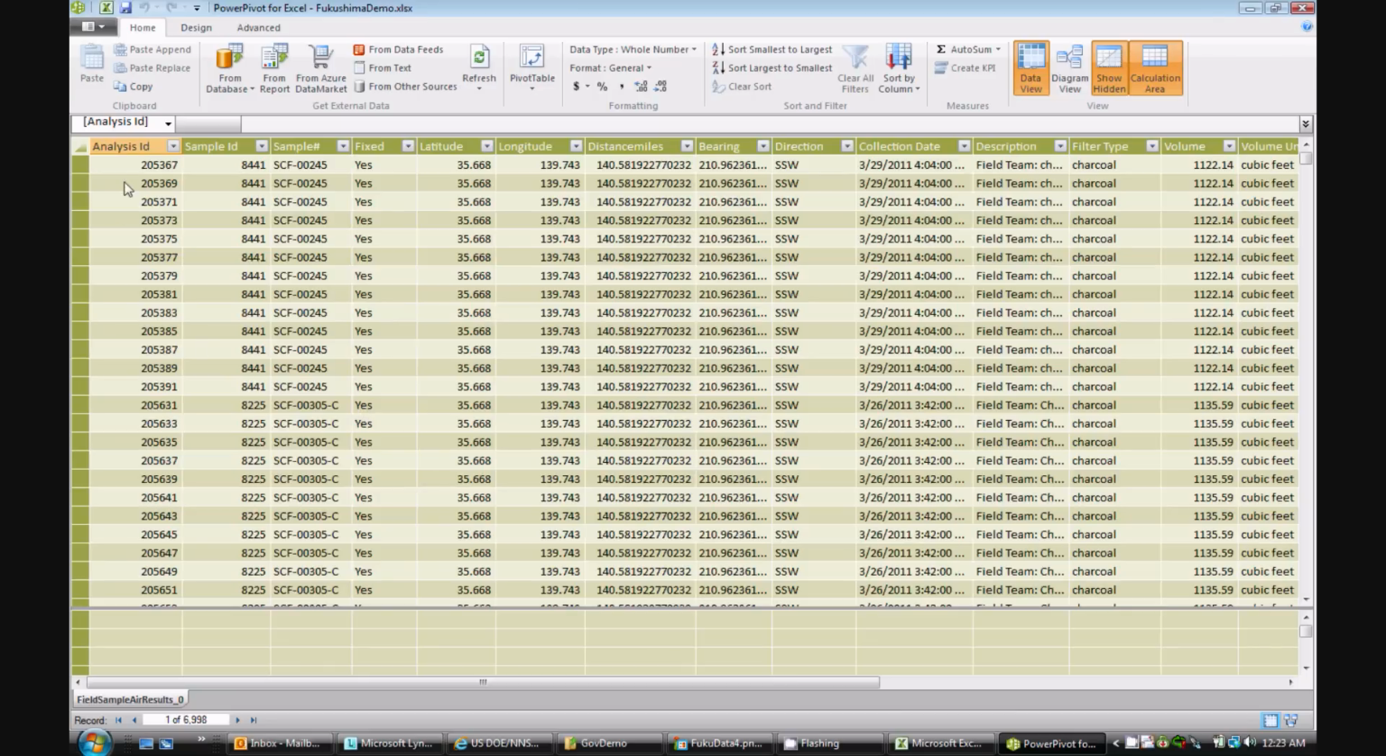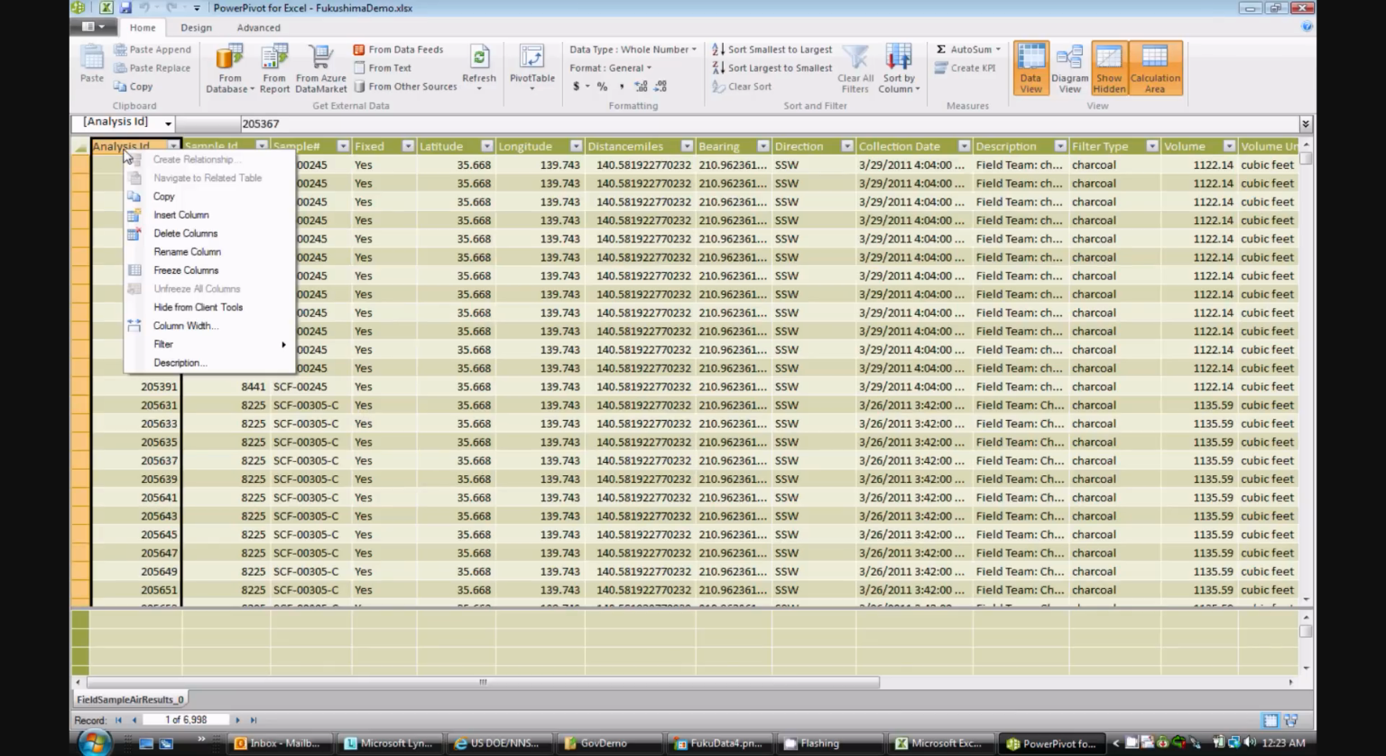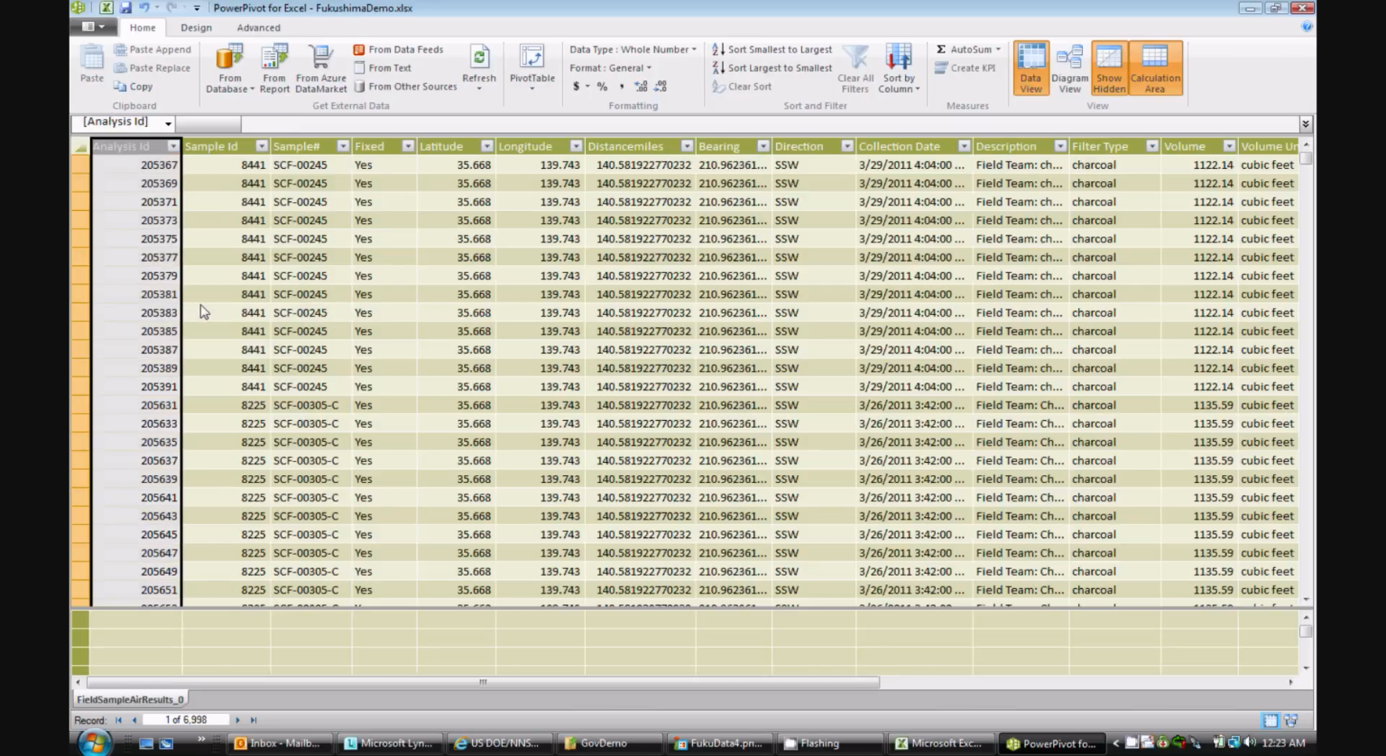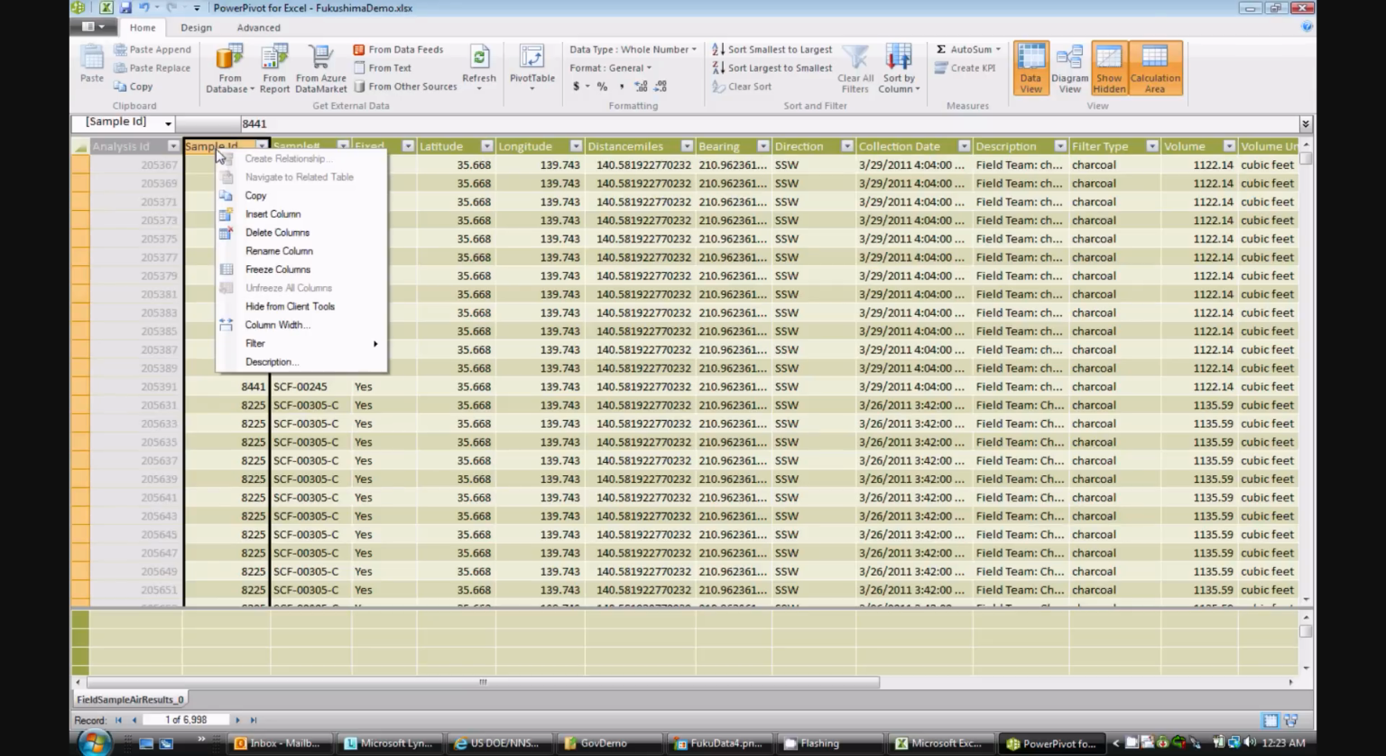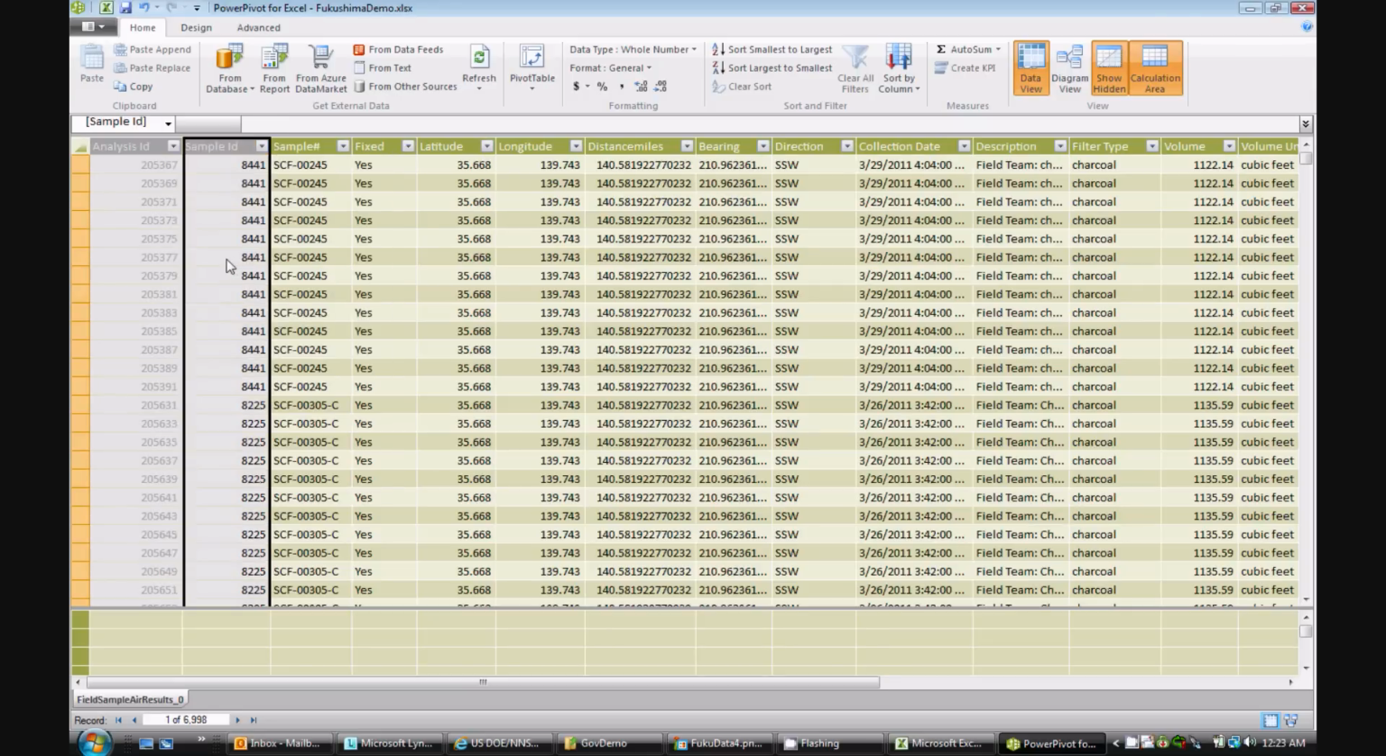So we don't need analysis ID in the report. It's more of a key column. It's not something that users are going to want to see, at least not at this point. So we'll hide it from the client tool. And we'll also do the same thing with sample ID. And by hiding these from the client tools, we basically make them invisible to the people who will be viewing the dashboard.